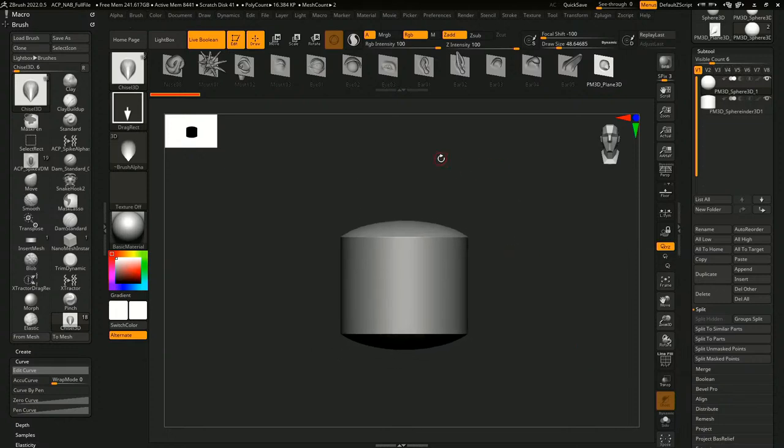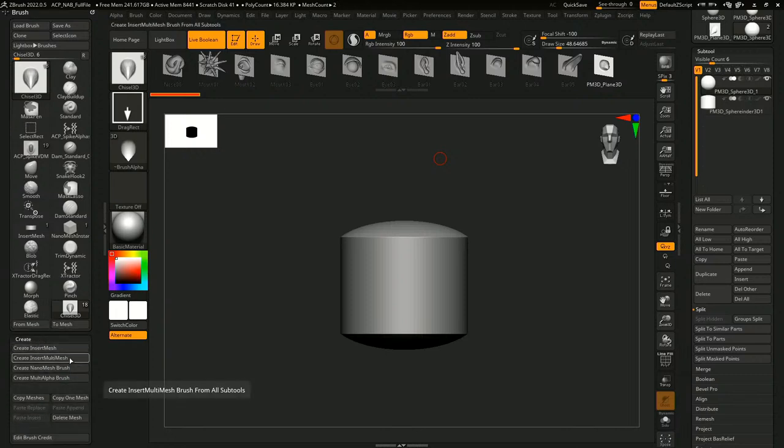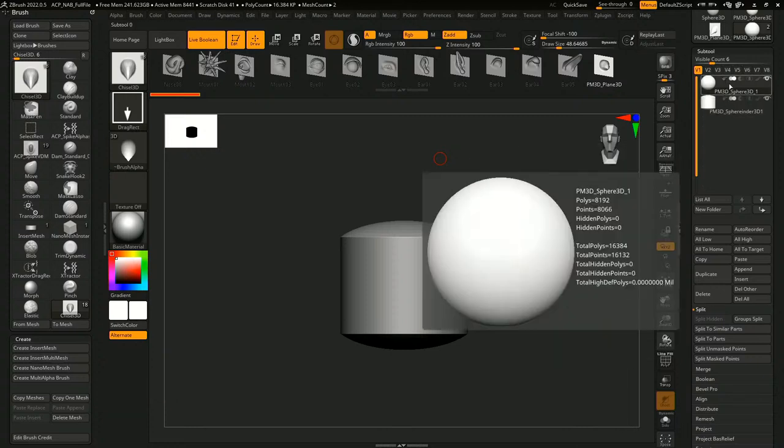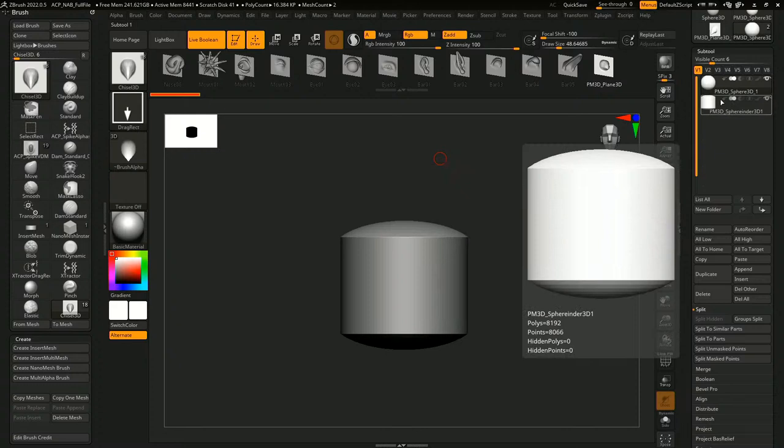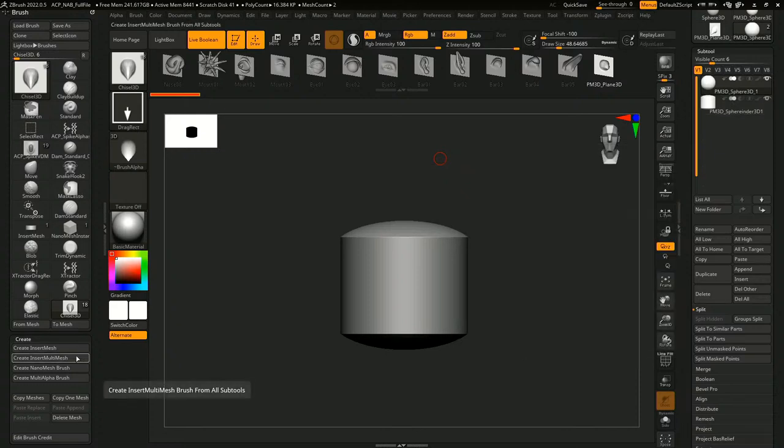So what I'm going to do first is go right here. I still have my brush palettes. I'm going to go to create and create insert multi-mesh. If you hover over it, you'll notice that it says create insert multi-mesh brush from all subtools. These are subtools right here, so it's going to automatically have both of them in there. So I'm going to go ahead and do that.